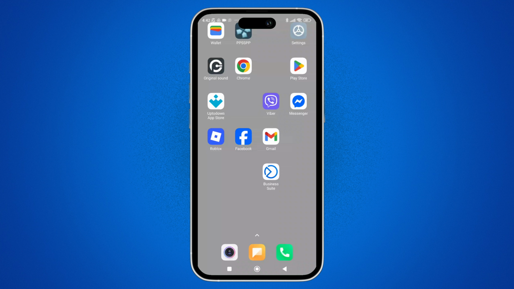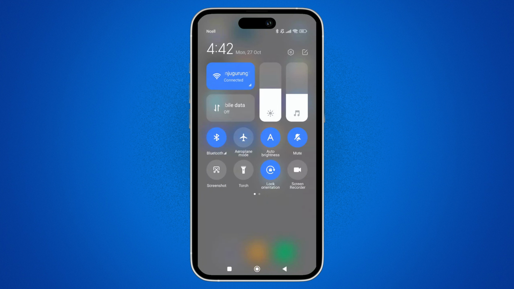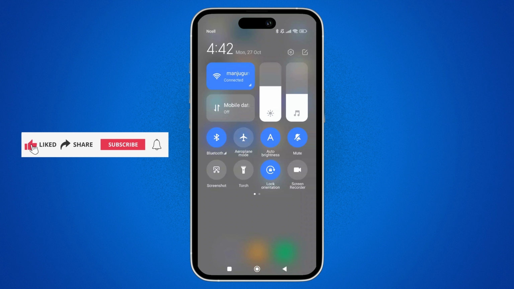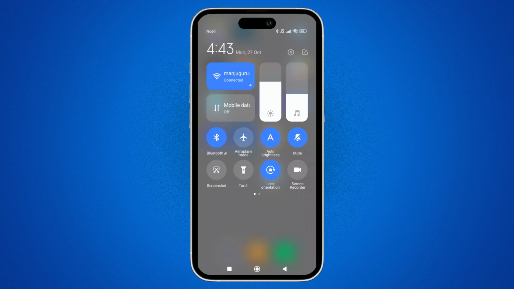Let's start with step one, that is to check your internet connection. First, make sure that your internet connection is stable. If you are on Wi-Fi, you can try switching to mobile data or vice versa. Or you can also toggle airplane mode on or off to refresh your connection.